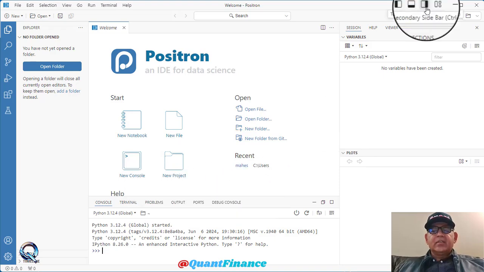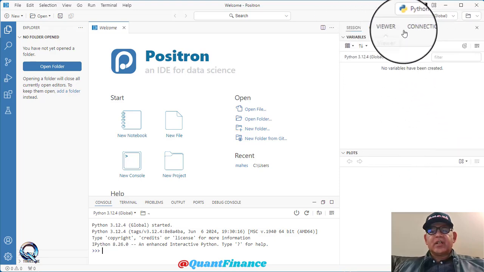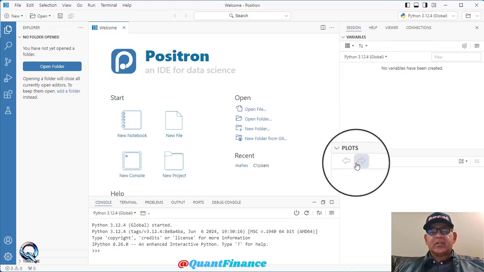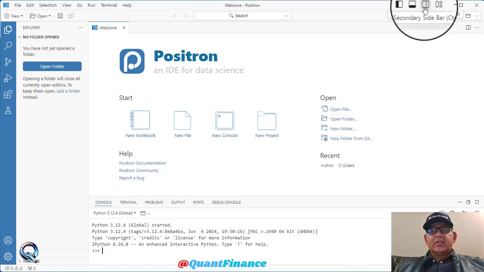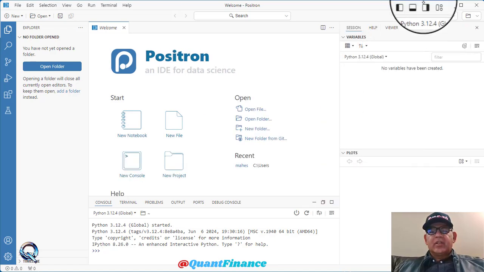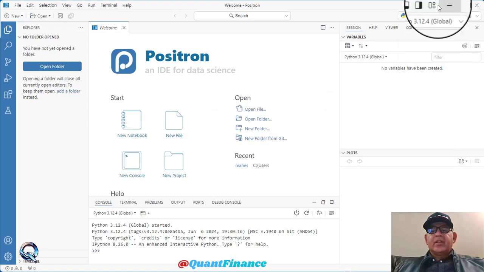The third thing is we can toggle the secondary sidebar, where we have the box with the session, help, viewer and other connections, and then plots on the bottom right. If we want to hide it, this is what we call the secondary sidebar, we can hide it, and if we click it again we can unhide it. But here is the customized layout.